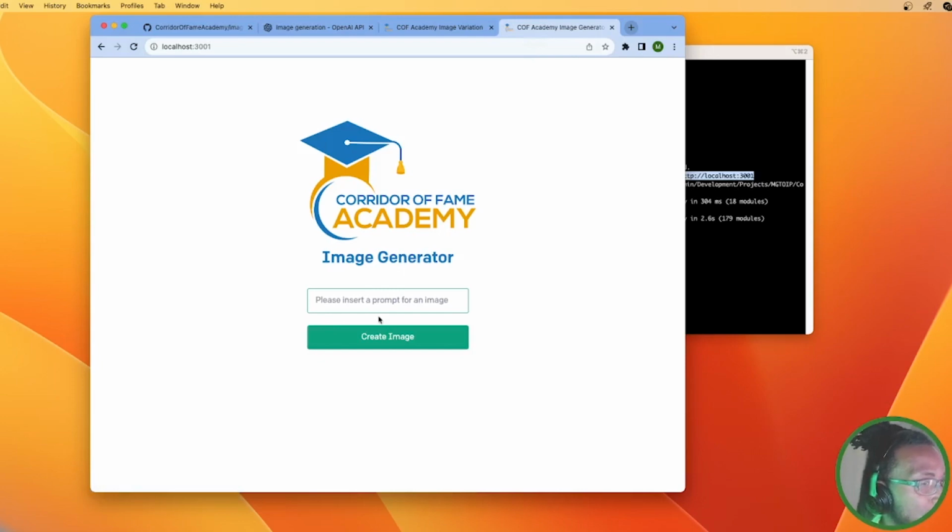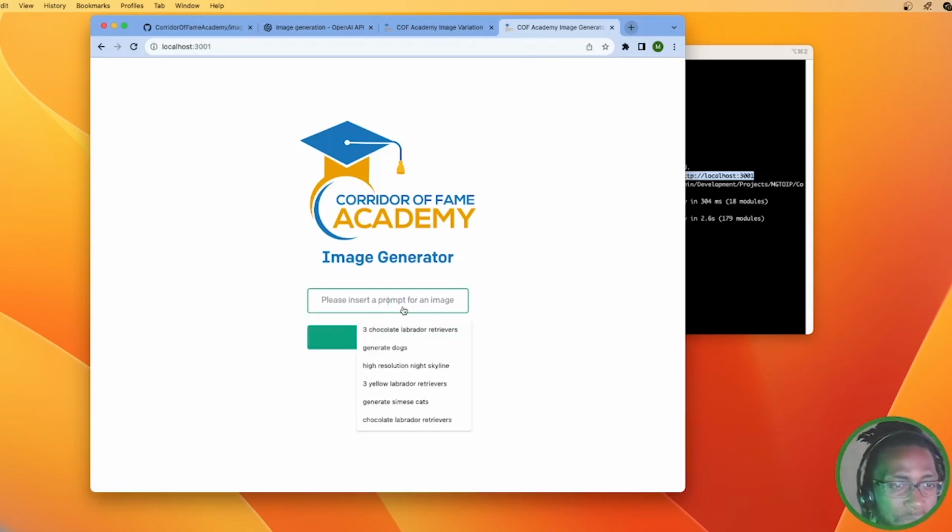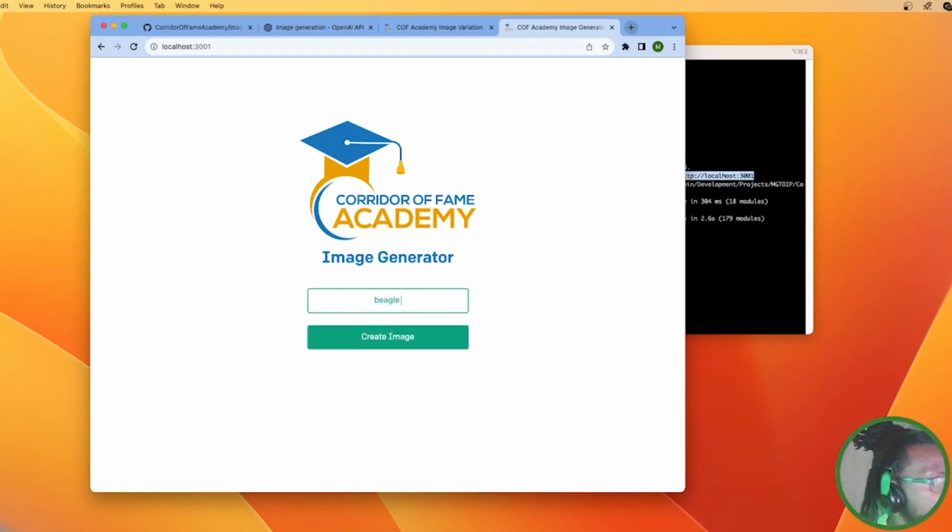As you can see, this is the previous project. This is the image generator where we insert a text prompt, and then it will generate an image for us. So I'm actually going to ask it for an image.